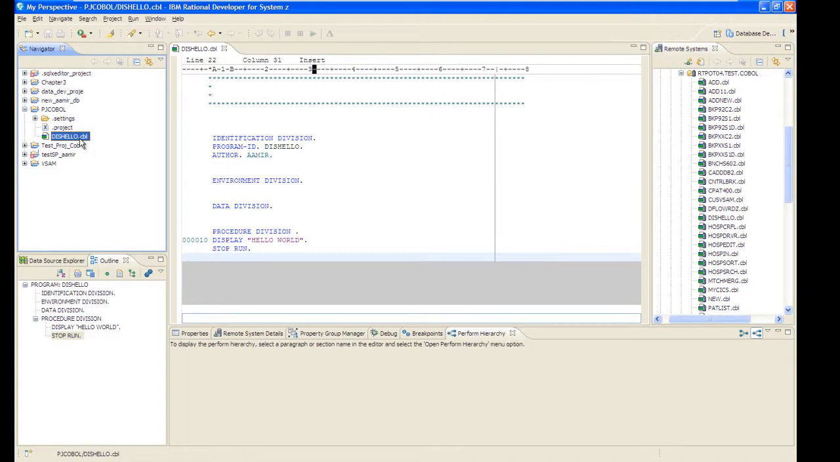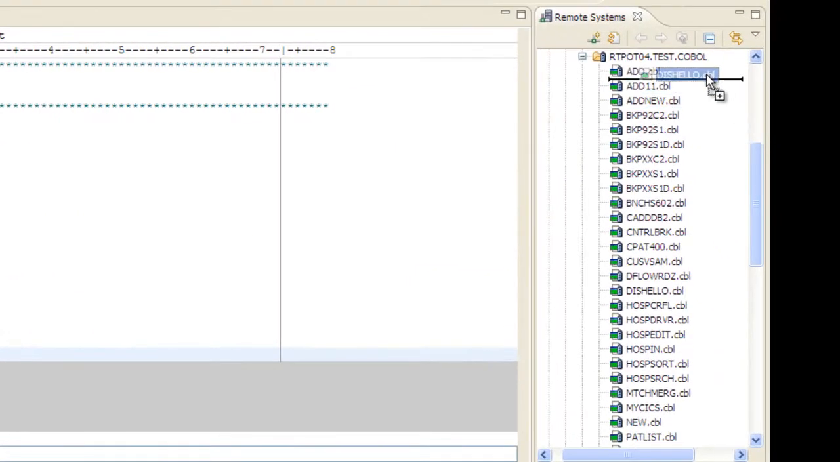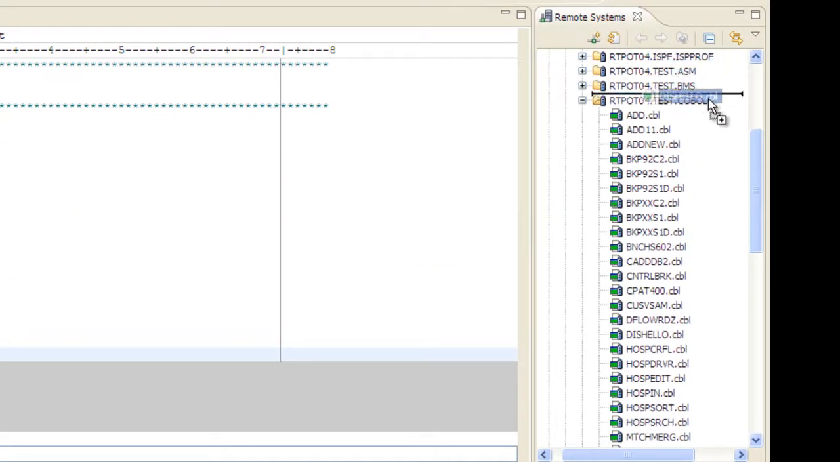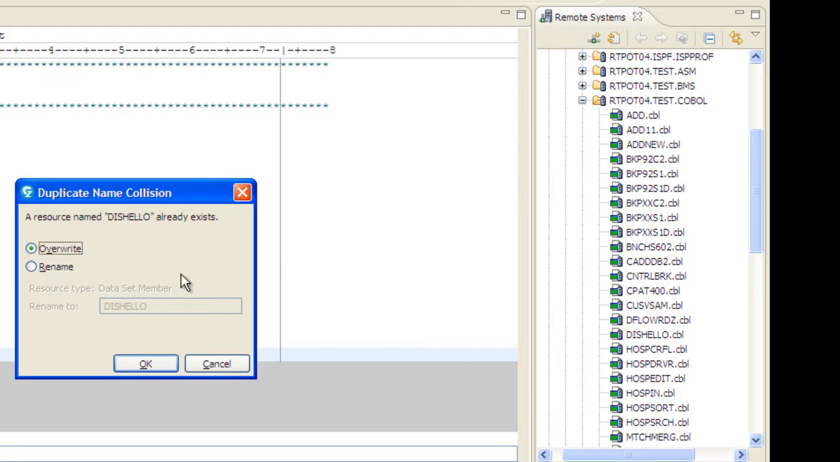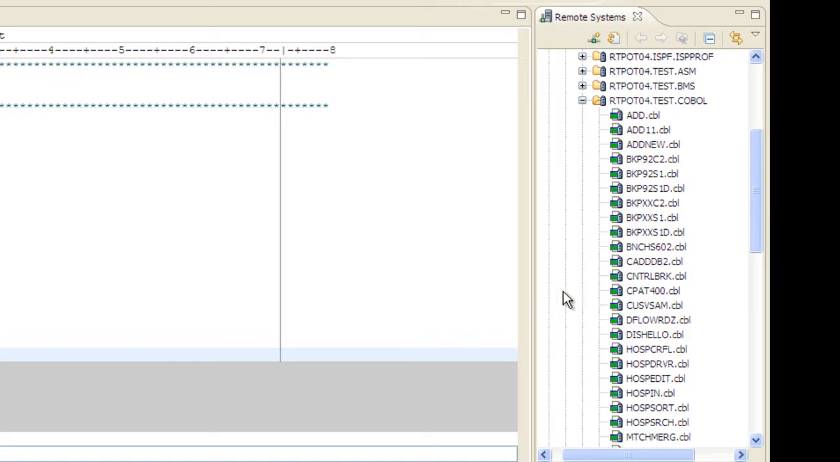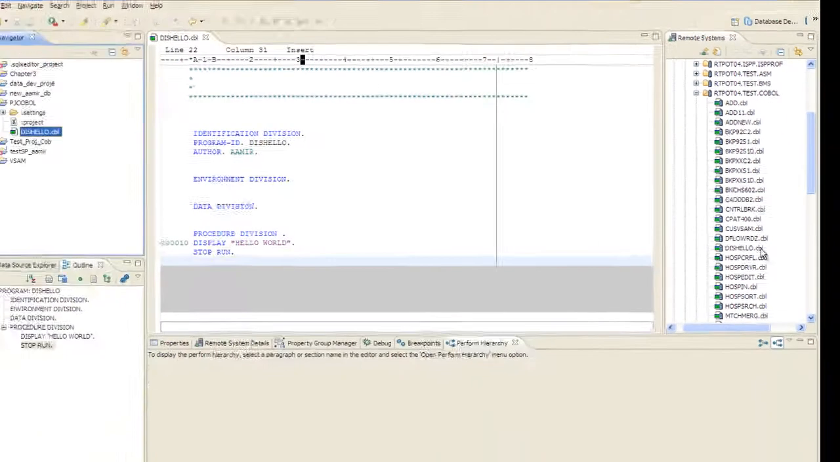After writing the display hello world statement, what we are going to do next is to move this local file called hello towards the remote area side under the partition dataset called test.cobol, from where we will create a JCL and execute it on the mainframe.